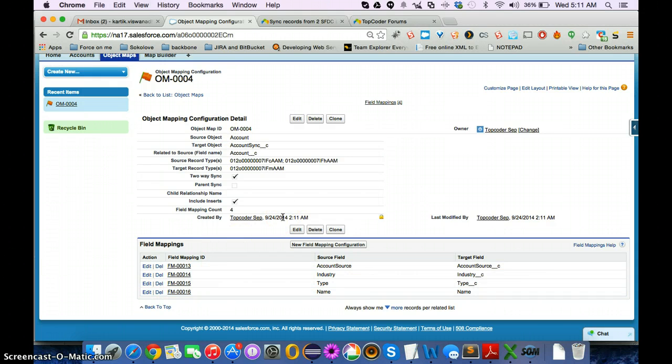Now that I am over here, I want to tell you that I have not used the custom settings. I don't think the custom settings would really work in these scenarios. It's kind of crazy what you're trying to put onto the custom settings. So I decided to come up with a different model, which is basically an object map object and then a field map object.